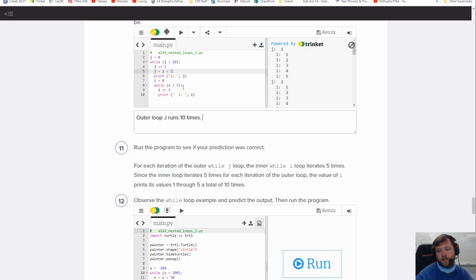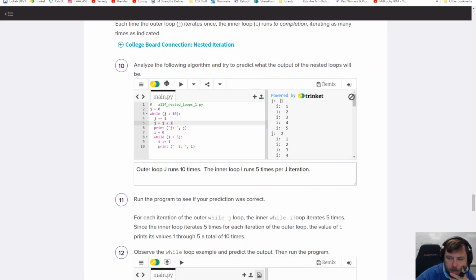So the outer loop runs 10 times. The inner loop, i, runs 5 times per j iteration. If you look at the outputs, j runs the first time, then i runs 1, 2, 3, 4, 5 times. And then j runs the second time, i goes 1, 2, 3, 4, 5. j is the third time, 1, 2, 3, 4, 5. Every time, i gets reset here, and then i goes up. So j will run 10 times, and i runs 5 times.